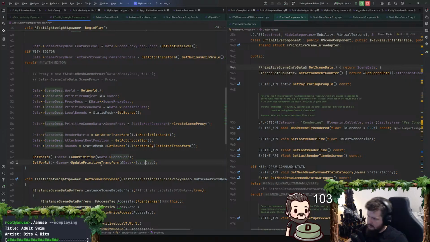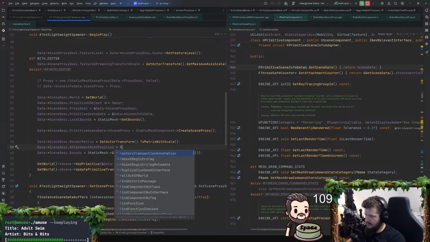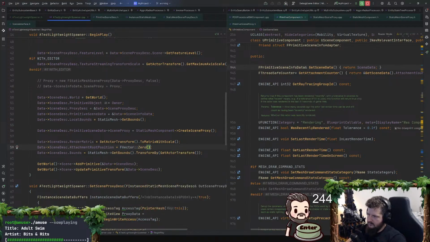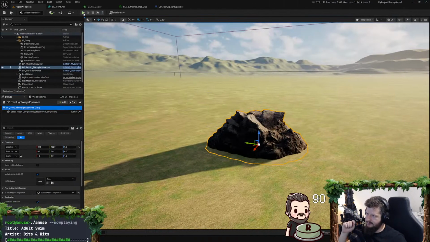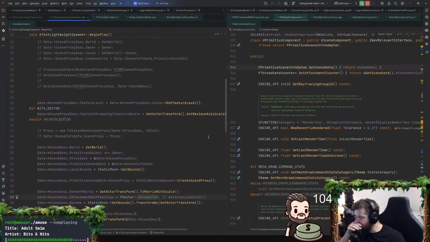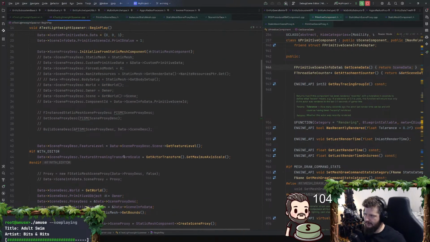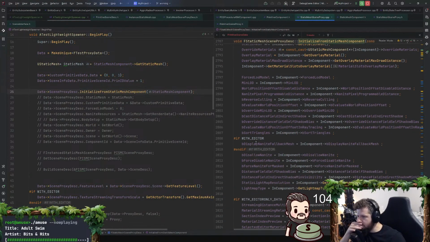Primitive transform. Bounds, root position. Let's just use a zero vector so that I can at least see it as a different... Yeah, there should be something spawned there. Okay, so doing it this way is completely not working. Initialize from static mesh component.